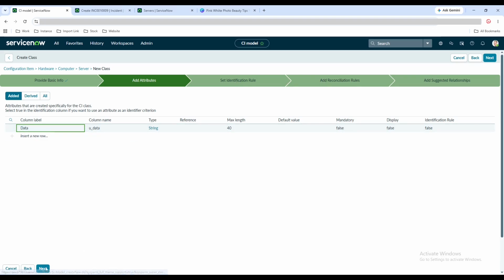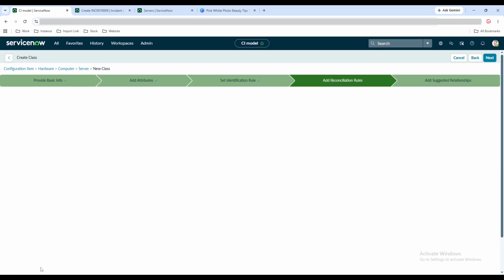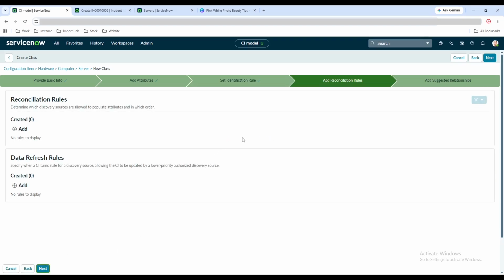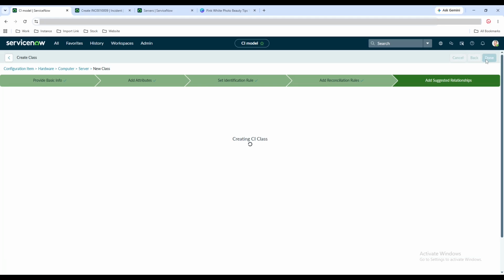Then if you want to set the identification rule, what is the identification rule? What is the reconciliation rule will come later. That's the reason I'm not going into these details. Then what is the suggested relationship? We'll talk about that also. I'm not doing that, and I'll simply click Done. So this way your custom class creation will be done.